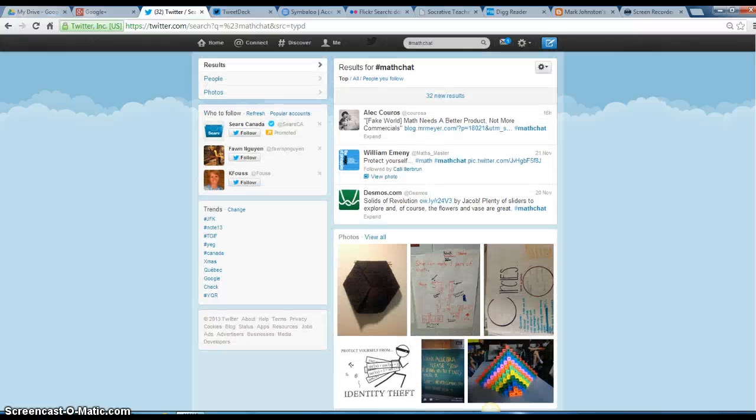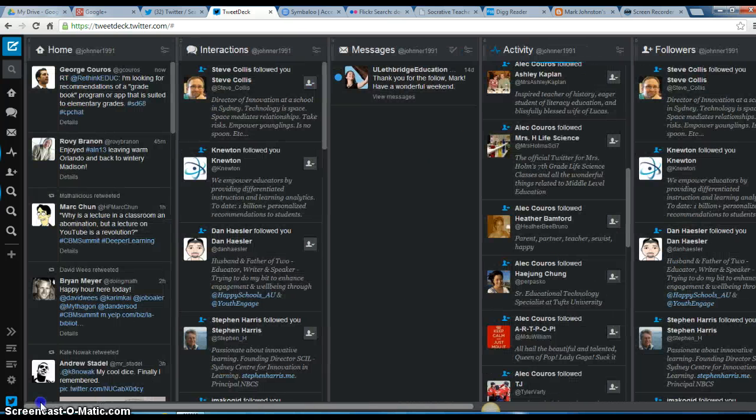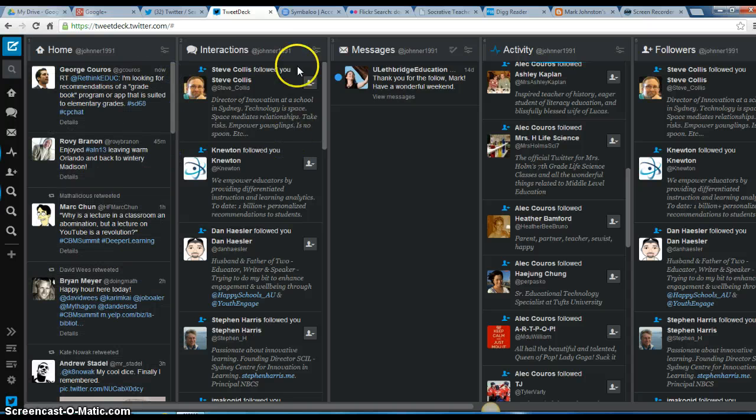So that's really kind of neat. And just a tool to go along with Twitter that Alex showed us is something called TweetDeck, and I really believe that this is probably the coolest way to experience Twitter. It breaks it up into columns here, and you can see your home page, so everything that everybody else is tweeting. You can see who has started to follow you, your messages, the activity that's happening.